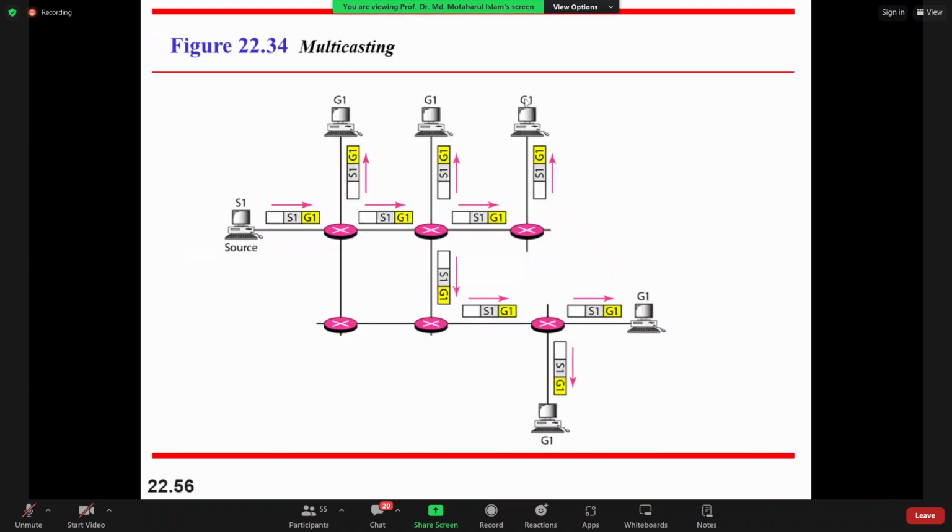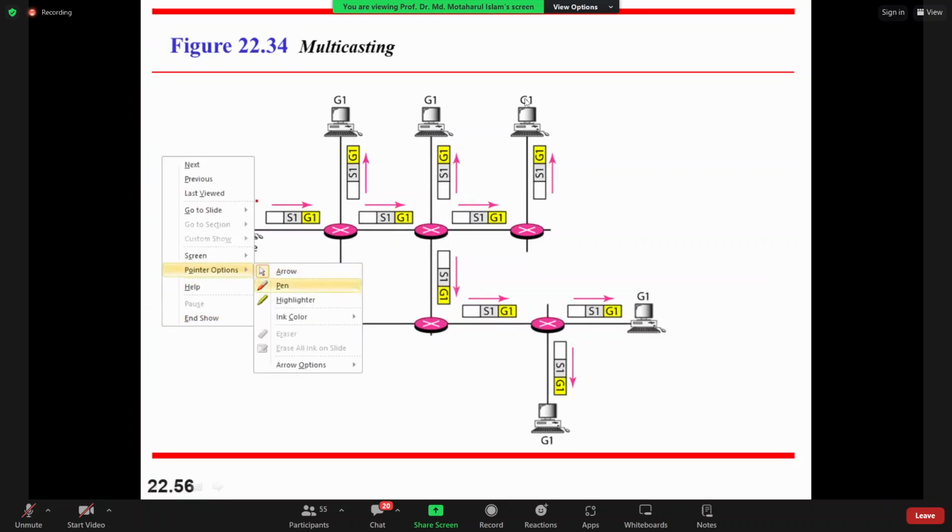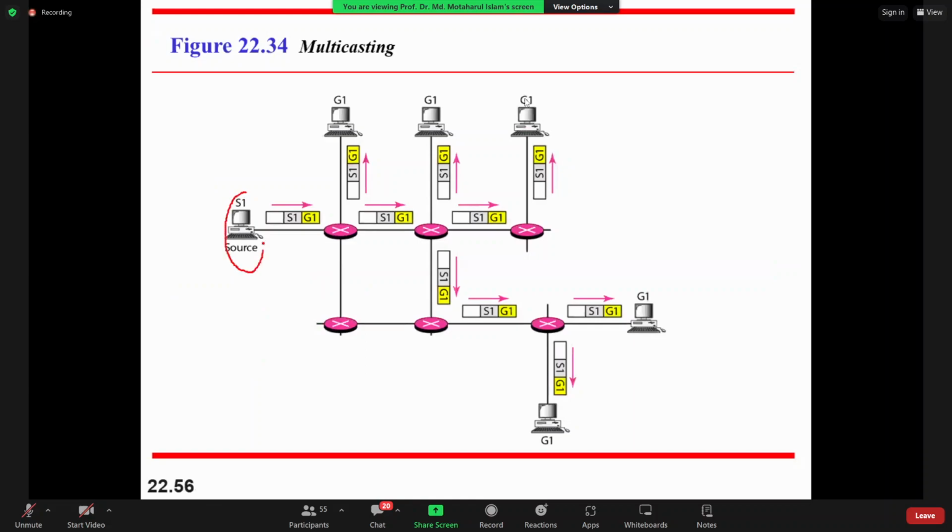But how is it transmitted? See, the source, the same thing here. The source is transmitting the packet, but you see, the router is transmitting through multiple interfaces. So this is actually the concept of multicast, but unicast means the router will forward the packet through a single interface.